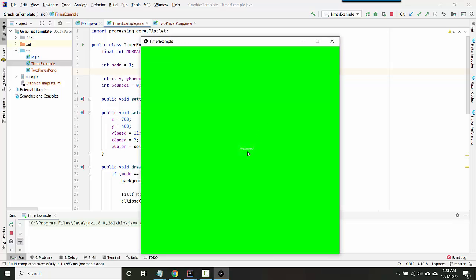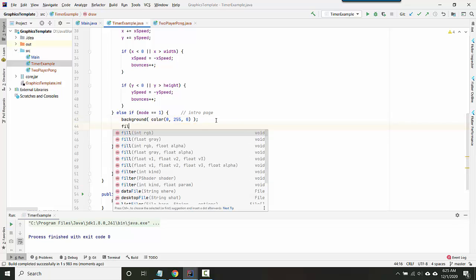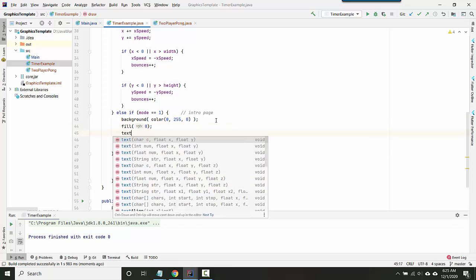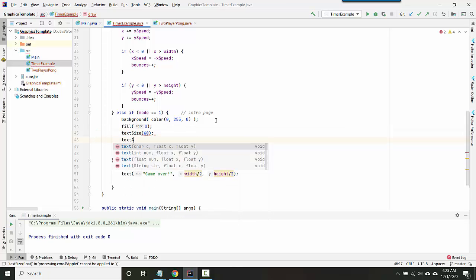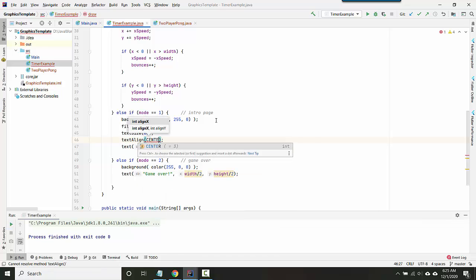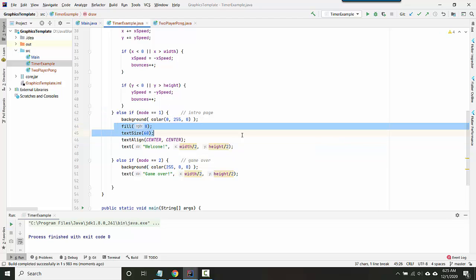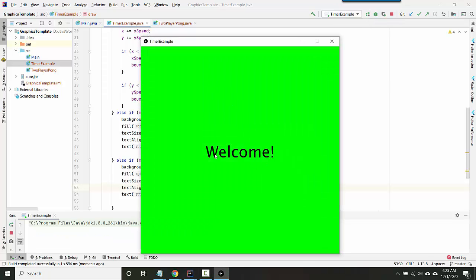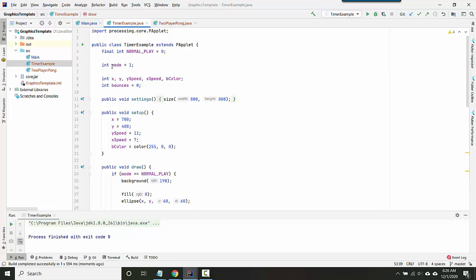now you see it just says welcome in a really tiny white font. Let's fill that with black, and then let's make it larger, like 60, and then let's align it to be centered. You don't have to do all that stuff, I just want it to look good. Okay, so now it says welcome for the intro page. Great. And that's because I set the mode to be 1.